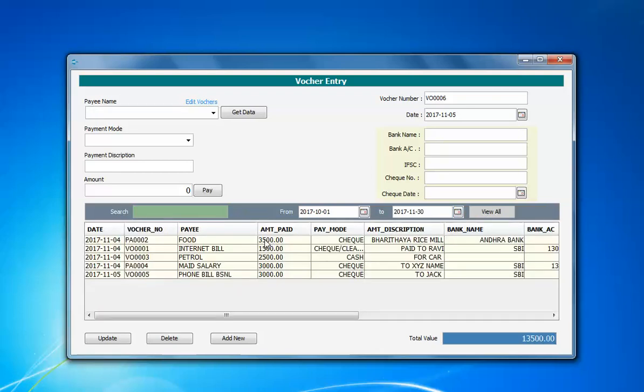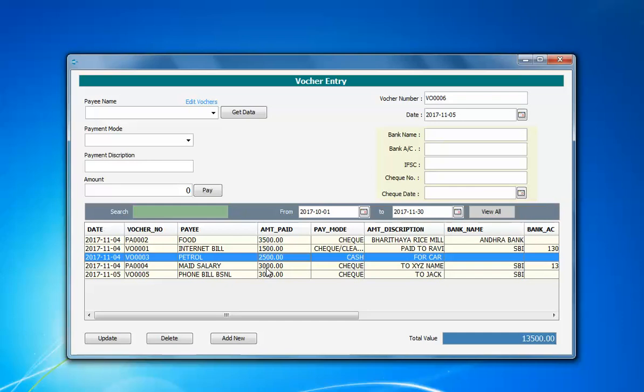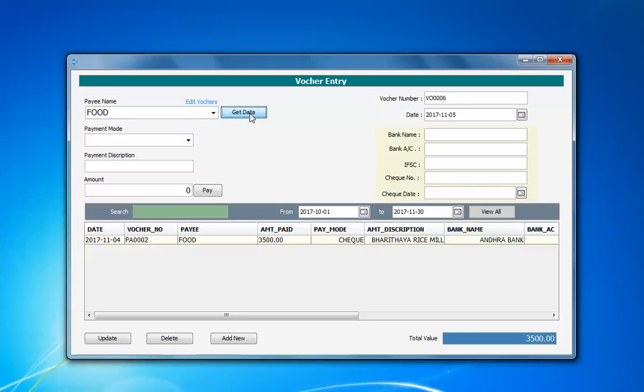So here you can see I have done expenses for food, 3,500, 2,500, and 3,000 for phone bills and so on. So the total amount is 13,500. But what if I want to see individually how much I have spent on only food?